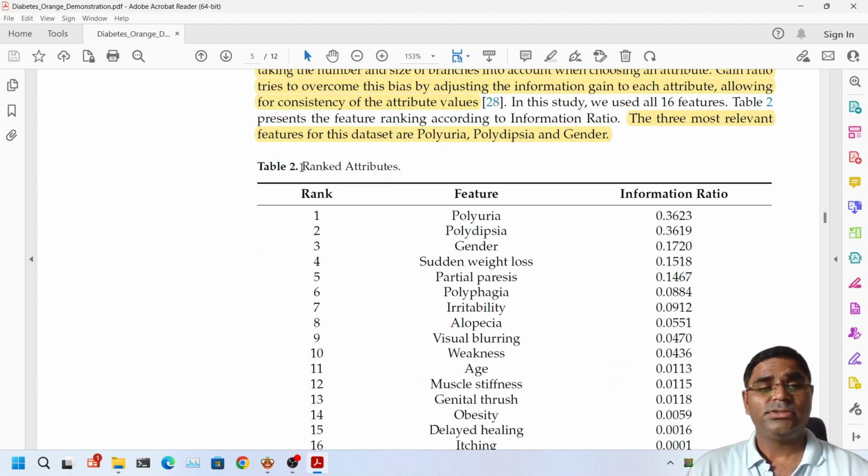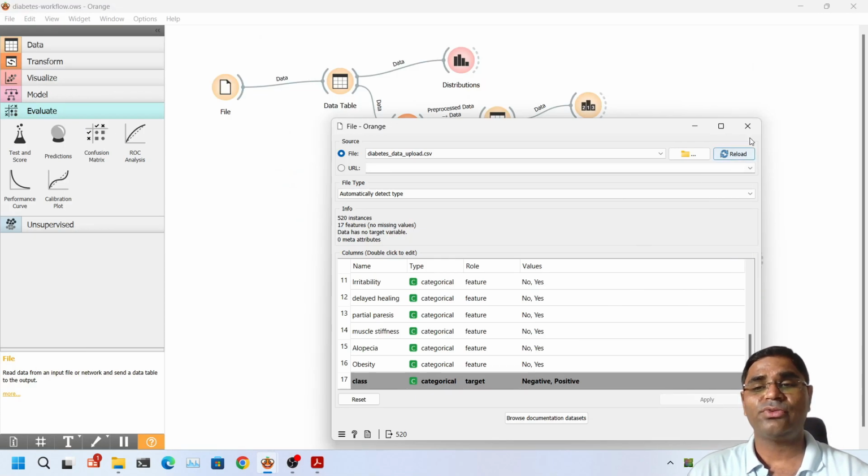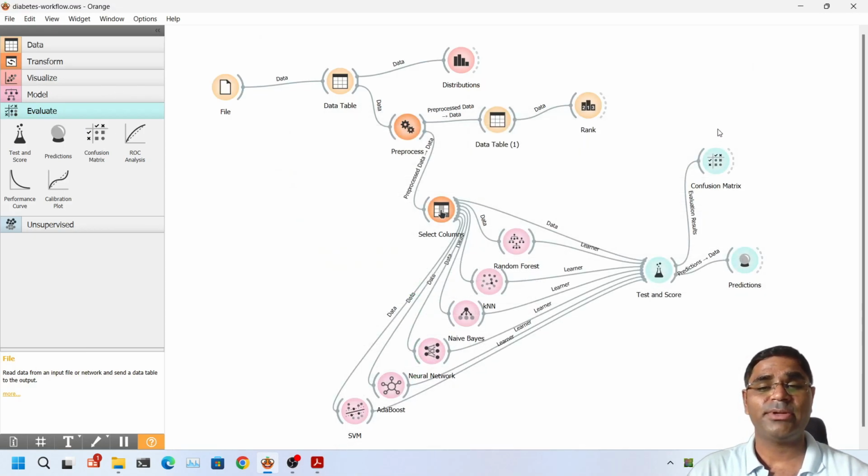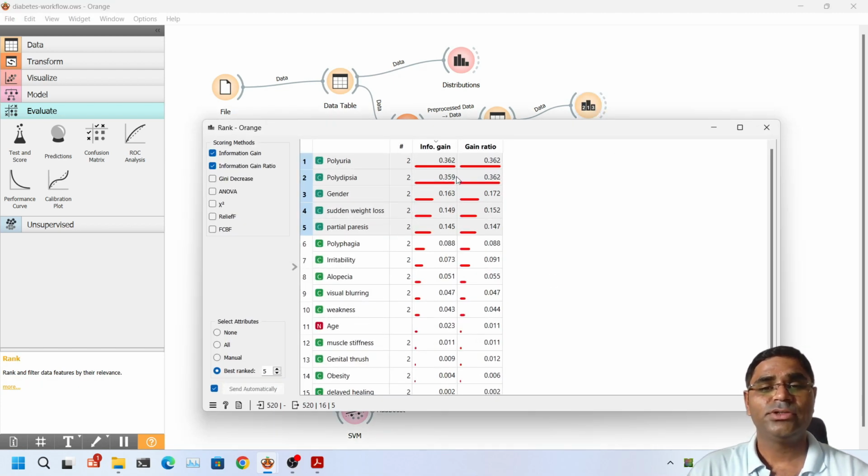The next table shows the ranked attributes and the information ratio, with the focus on three: polyuria, polydipsia and gender, which have the highest information ratio. Can you recall from where we can get that table? We can see that in Rank, where we see information gain and information ratio. All the 16 attributes are there.